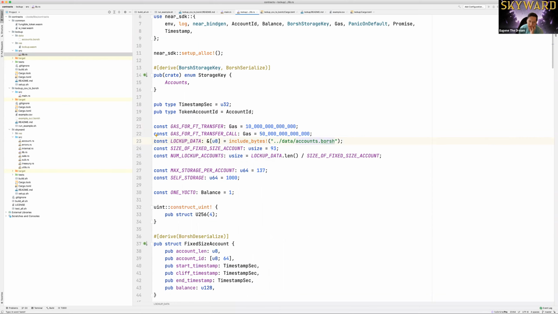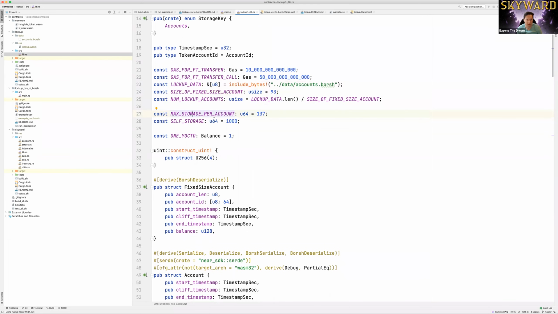So basically they compile the data into the lookup contract. And then yeah, fixed size account ID, as you said. So it basically just hard-coded this number and calculates the number of accounts from the data. Max storage per account. So storage 1 yocto.